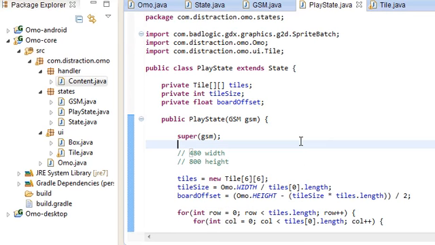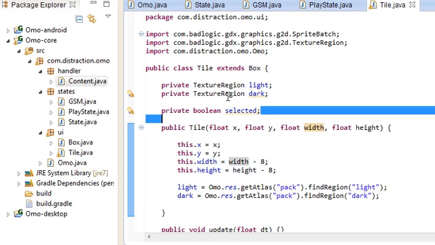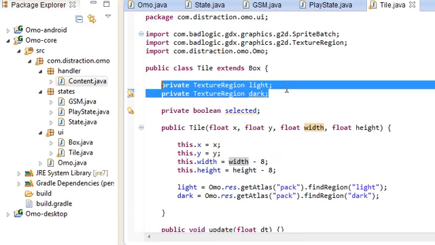In the next video, we're going to be able to select the tiles using the selected boolean over here, and that means we're going to be using the light and dark.